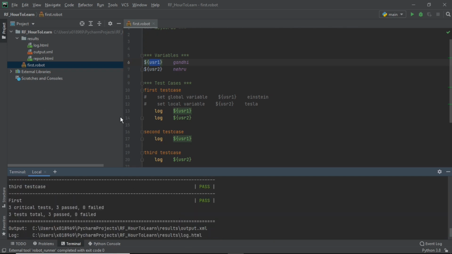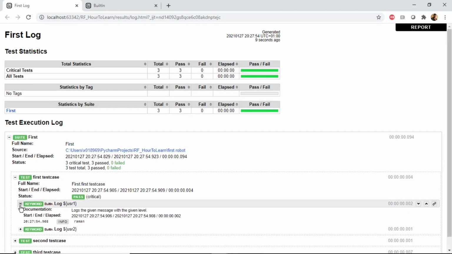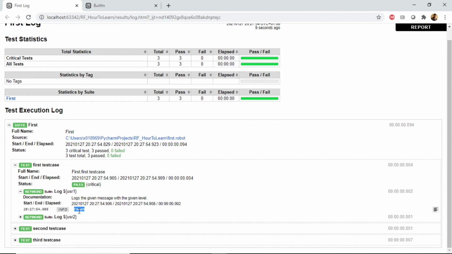Let's open the log.html. If you go and see user1, you can see Raman. That is the command line argument which we are sending. That overrides the value that you have provided within the script. So when you want to change a variable, you can send it through the command line as well. So that will take more priority and it will change.